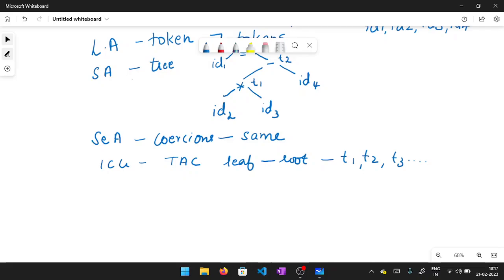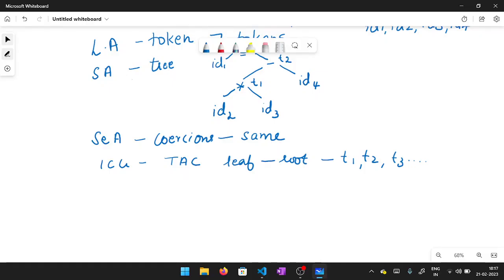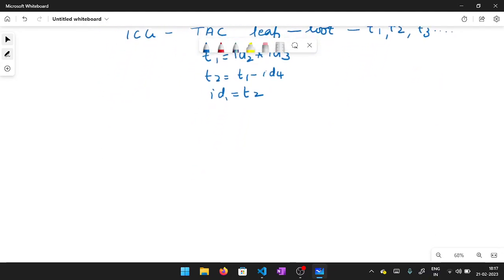In the intermediate code, your T1 will be equal to ID2 into ID3. Okay. Now T2 will be equal to T1 minus ID4. And this resultant value I am going to assign to ID1. Right. So this is our ICG phase.